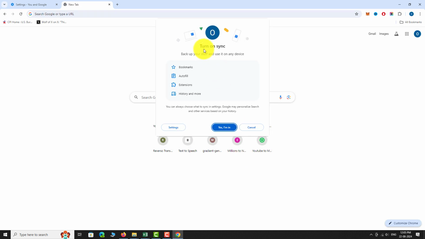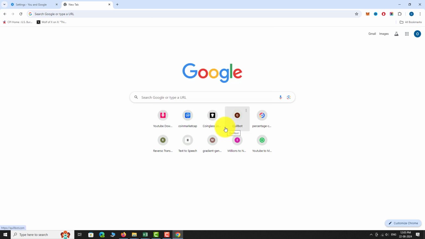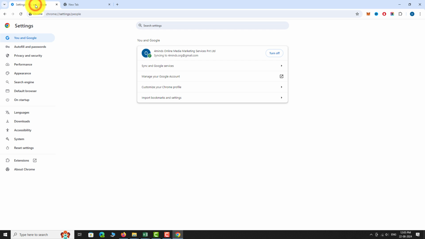A window pops up on your screen. Click Yes, I am in to turn it on. Your Google account is now synced to Google Chrome.